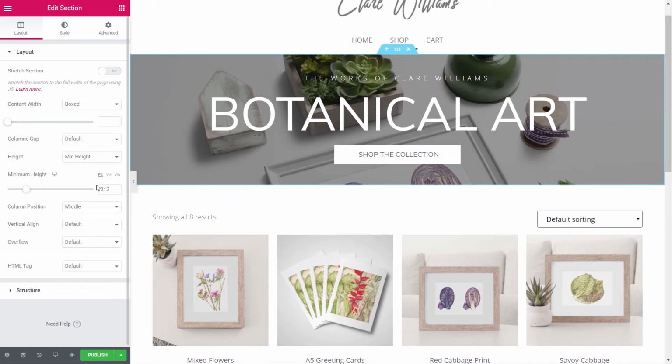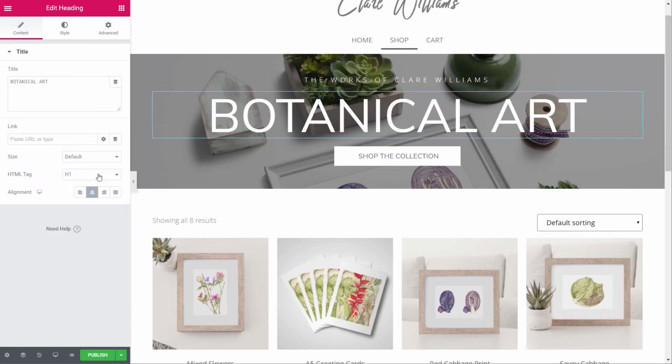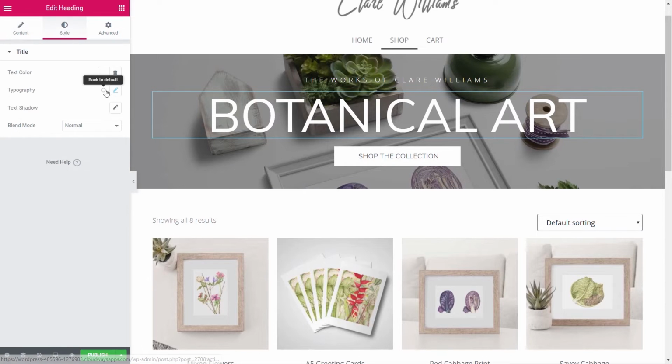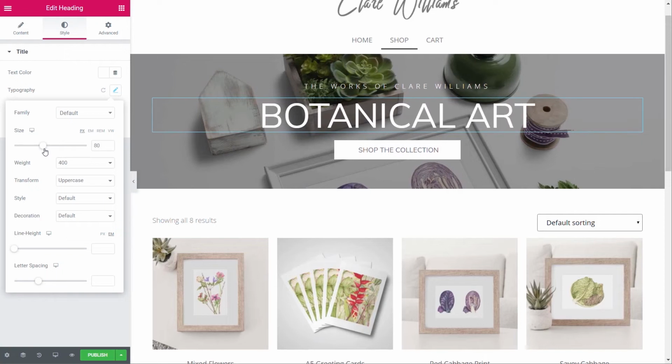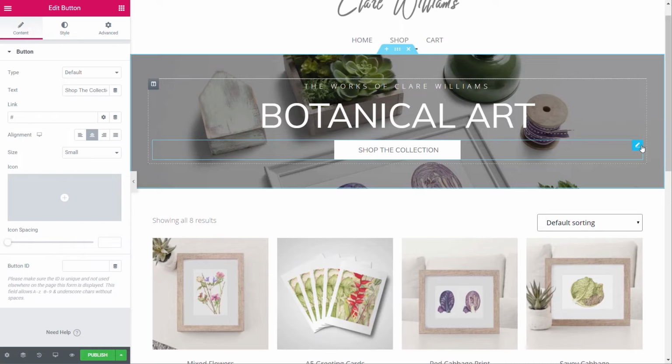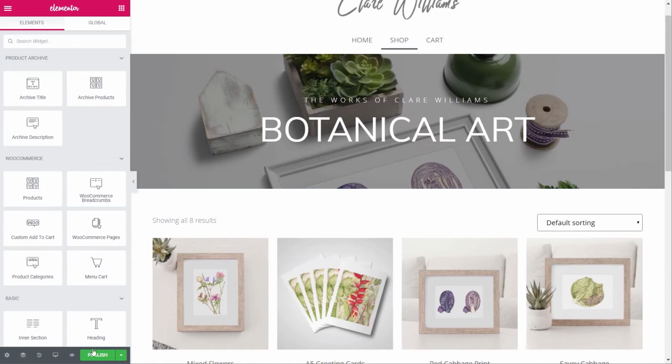We'll drop it down to about 320, somewhere around there. We'll change the size of this as well because it's a little bit on the imposing side. So we'll just change that typography. We'll drop that down a little bit, maybe to 80. And we'll take out "shop the collection" because, well, we're already shopping the collection. So we'll just delete that from there. And we now have a nice fixed header.